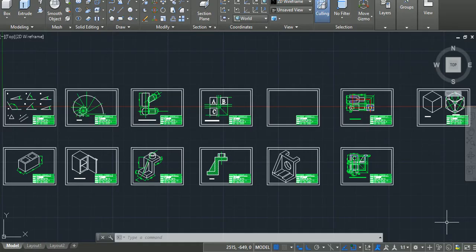So now we are here in the AutoCAD interface, and as you can see, we've drawn 12 practicals. We're intentionally leaving this one out. We want to export them so that we can take them to the printer and print them. We can have them in hard copy.